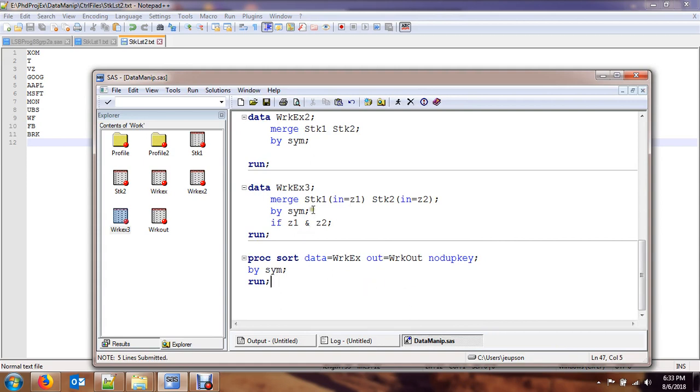So we're going to create another thing, but if it's in Z1, meaning it's in the first file, but it's also not. And for that, we're going to use the little not sign, meaning not in C2. So it's got to be in stock 1 but not in stock 2. So if it's in both of them, that means we're going to kick this guy out on one side.